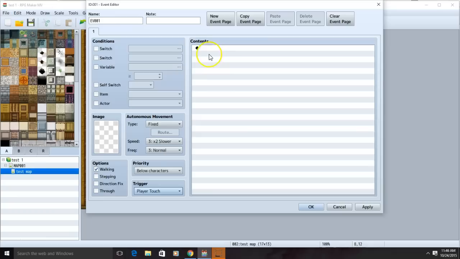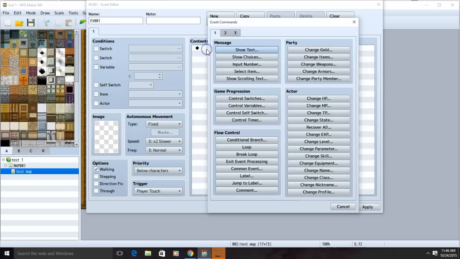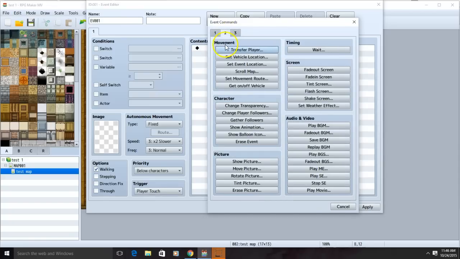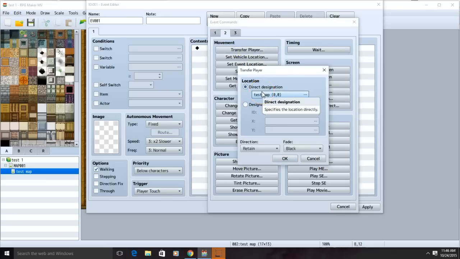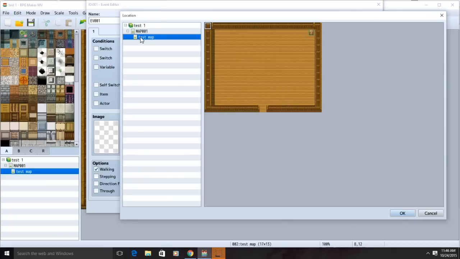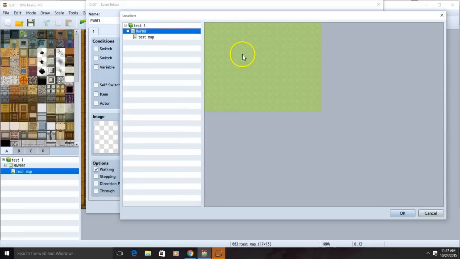Now I'm going to tell it what to do. I'll double click this first row with the diamond in it, click the second tab, go to where it says movement, and choose transfer player. Make sure direct designation is checked, and then click the drop box. I'm going to change his point to the first map, and simply click where I want him to appear. Click OK when you're ready.